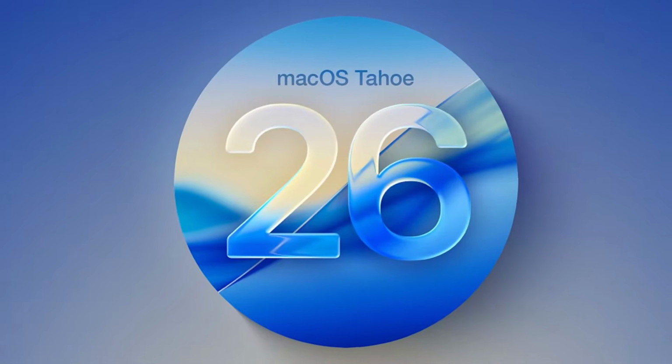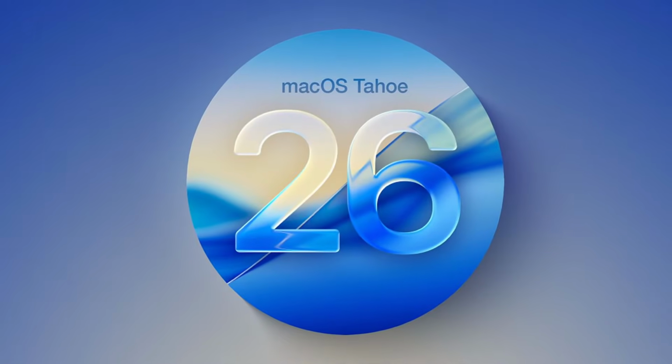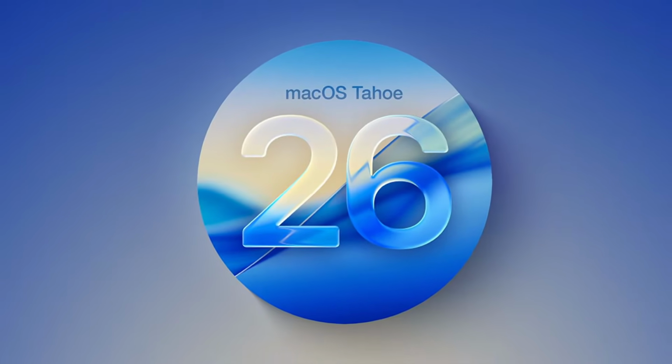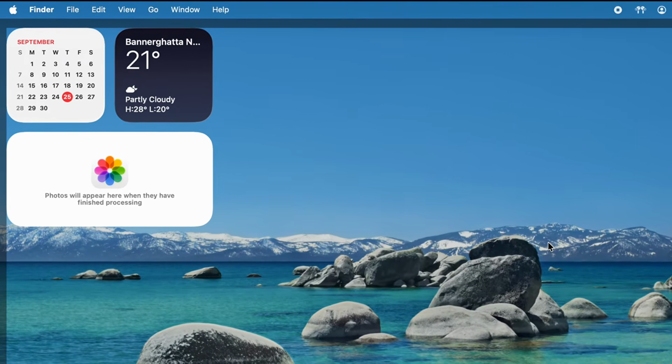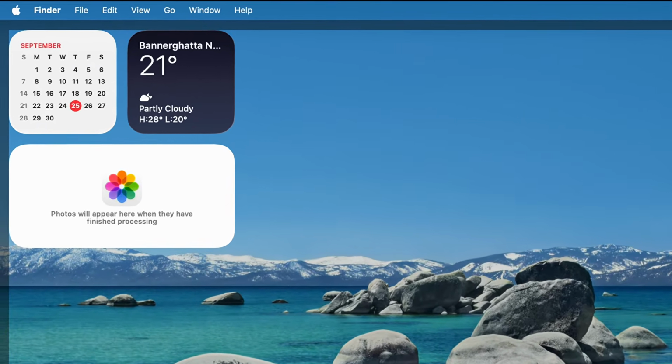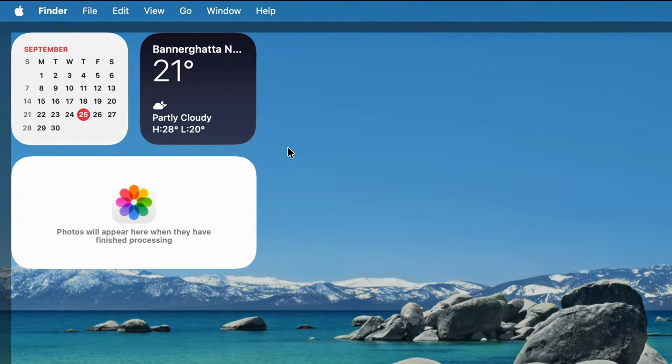Hello everyone. Today I upgraded my macOS to Tahoe. After upgrading my macOS, in the initial boot, I noticed there are widgets created on my desktop.